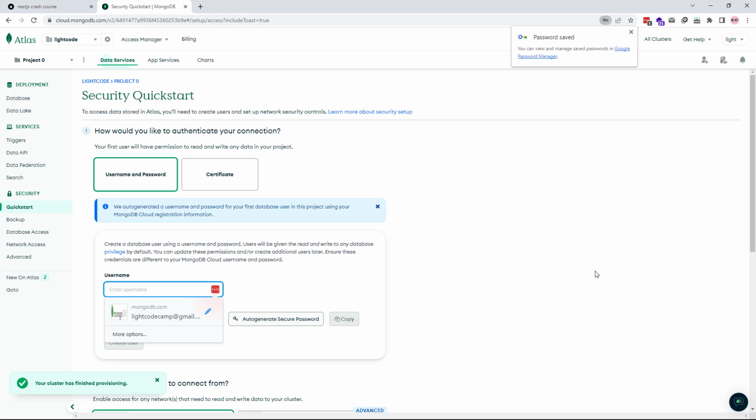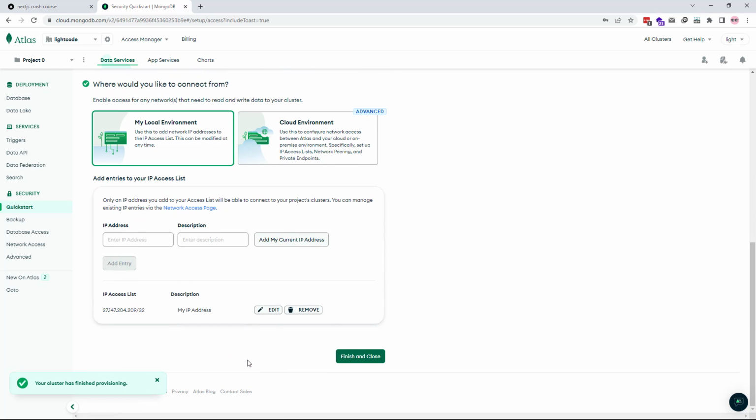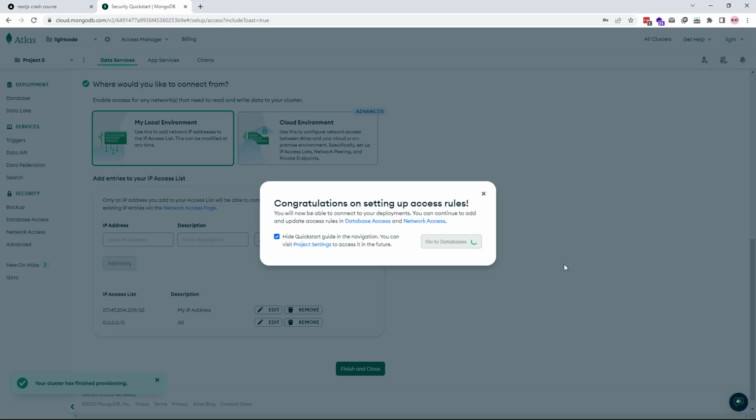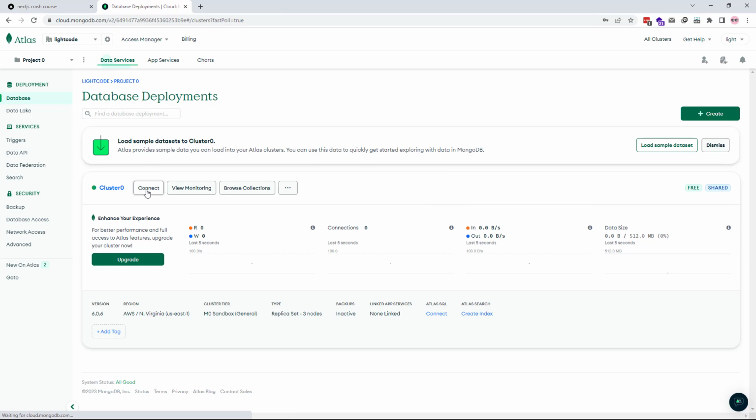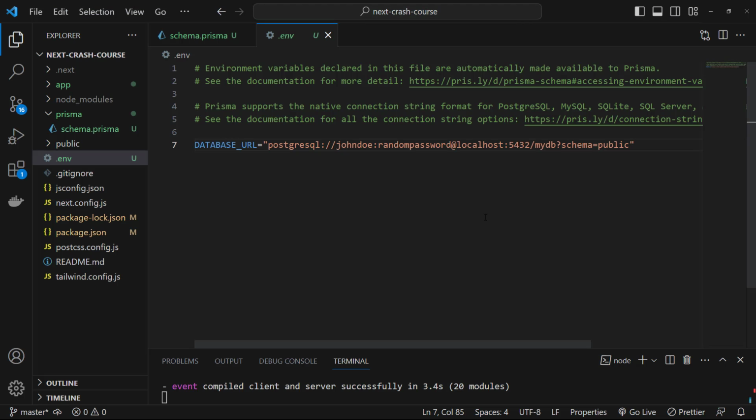Now we have to create a username, so I would say lightcode, and then the password will be lightcode123. Now click on this create user button. I will scroll down and I want to add an IP address. In here let's say 0.0.0.0 and then /0. Description will be all. Now add entry and click on this finish and close button. Go to database and then click on this connect button and then MongoDB for VS Code. Let's copy this URL.